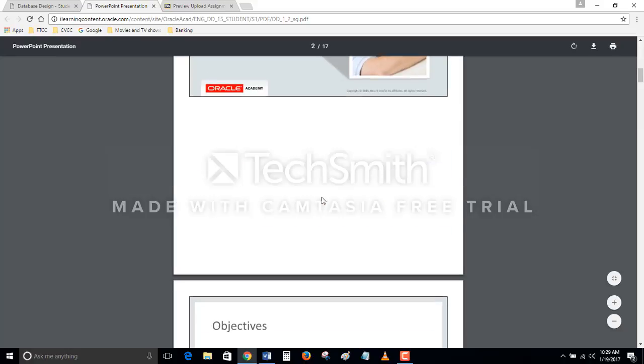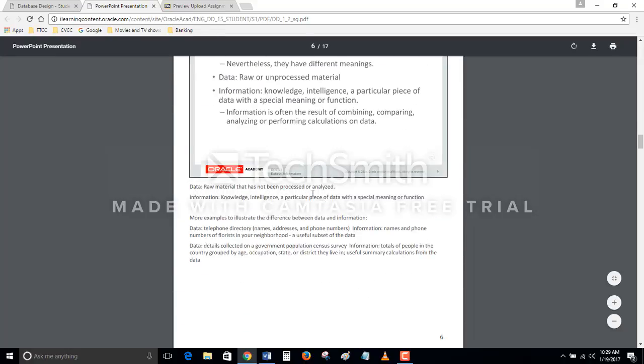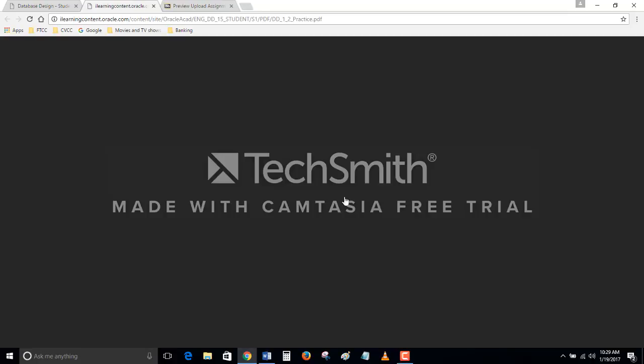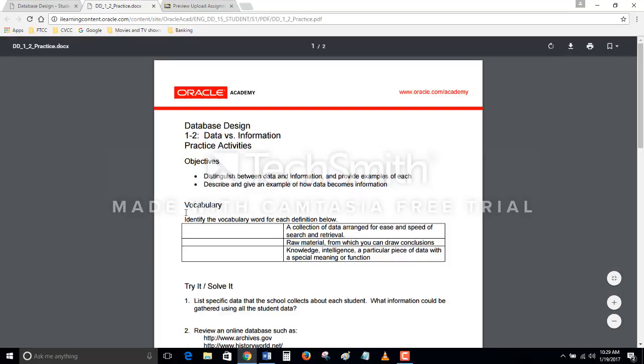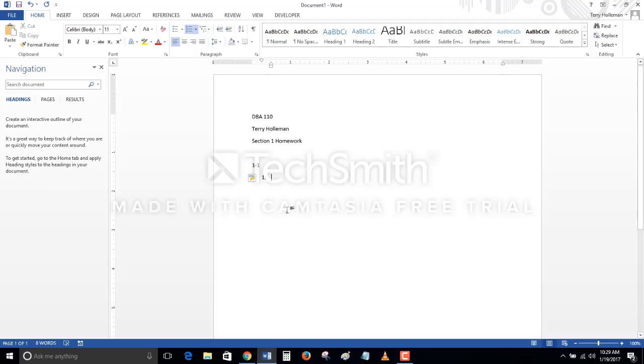But you can go through these slides and they'll have notes at the bottom of the slides, and you can read over that if you'd like. And then last but not least, the little writing symbol, that's your homework. So this is 1-2, data versus information. This one has some vocabulary assignment, and then the try it and solve it, those are kind of like the labs. Okay? So I'll come back into my homework assignment here.